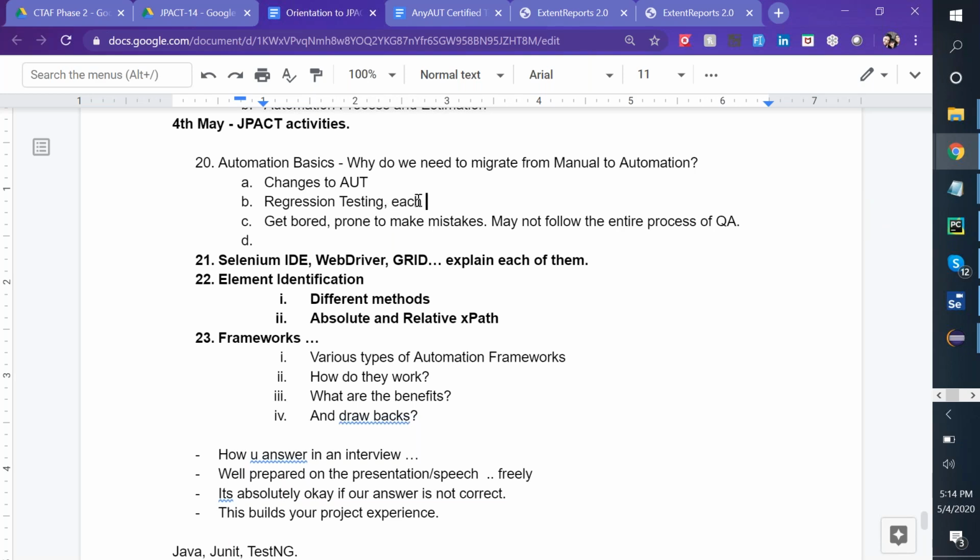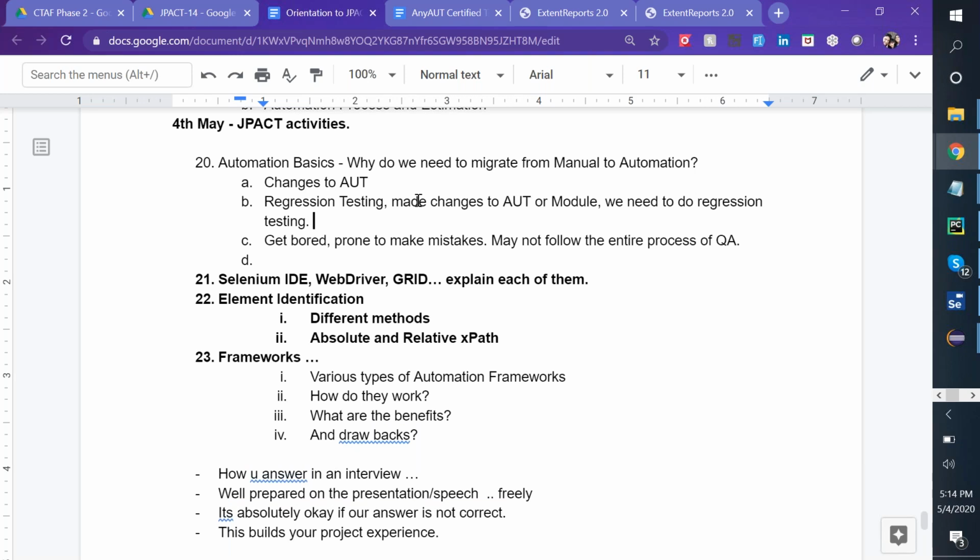Can you expand? So suppose we did some changes to any module, or we did some changes to any application, we need to do regression testing. So at that point of time, automation will be helpful. Automation will help. So correct and perfect. What else? Let's see. I have a few more hands raised.